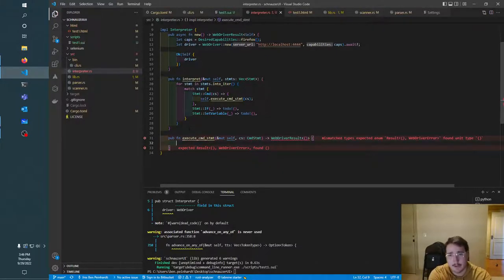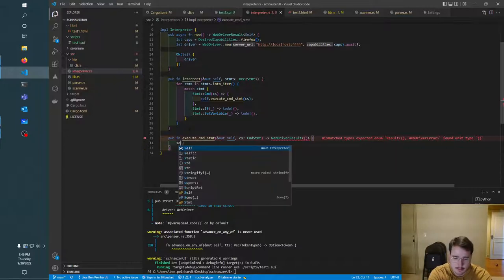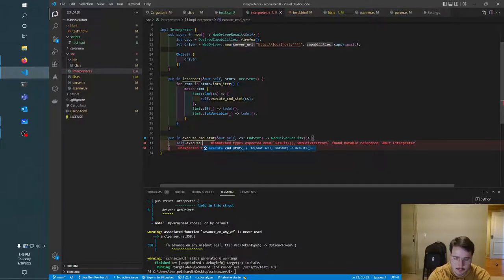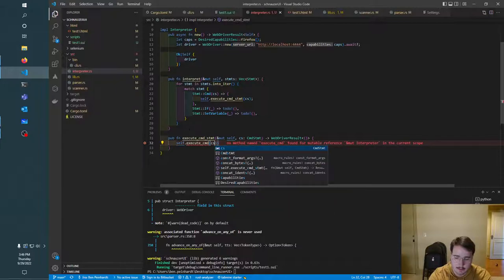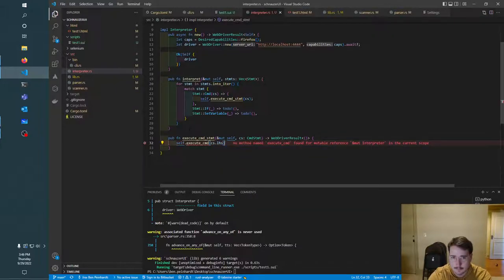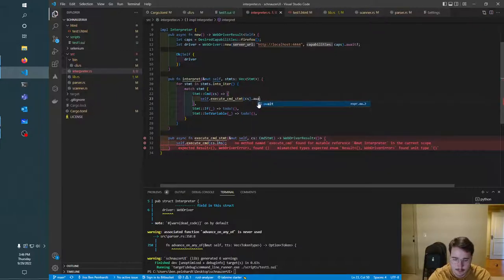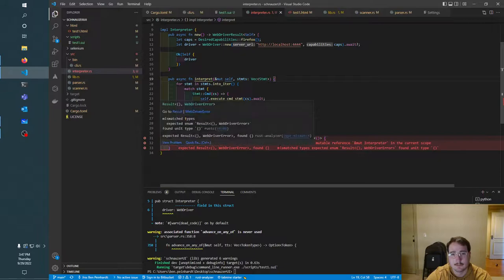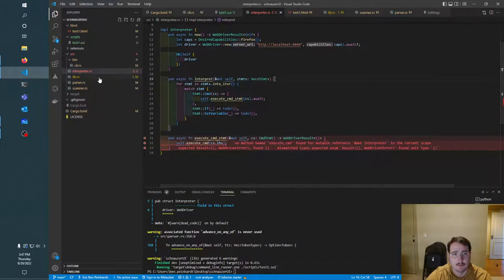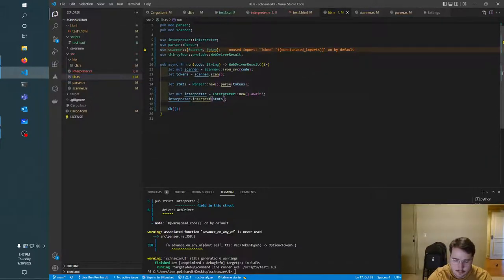Okay. So to execute this command statement, first we need to execute the command on the left-hand side. So we'll say self.execute_command, and that's going to take the left-hand side. And this is going to be an async function as well. So let's call this dot await. This is going to be an async function. Great. And then in lib, when we call interpret, we're going to call dot await.